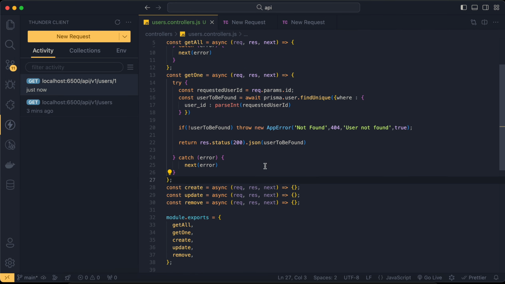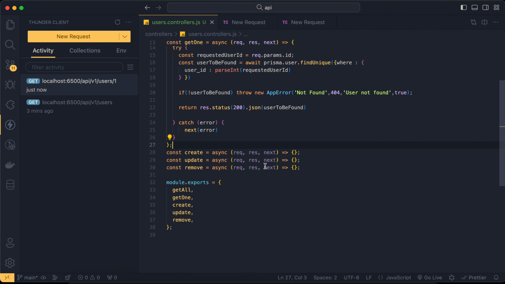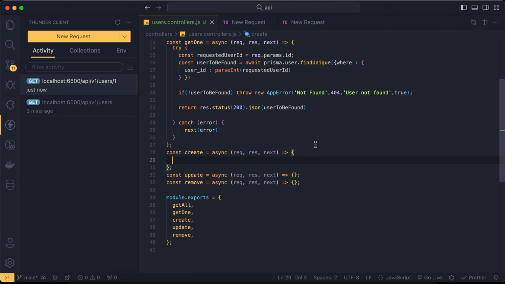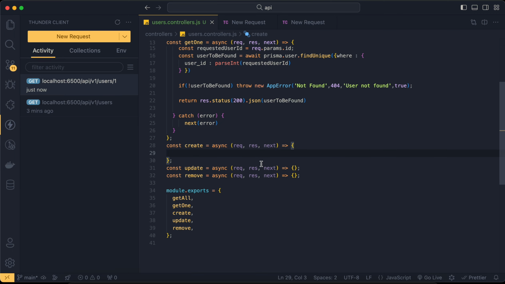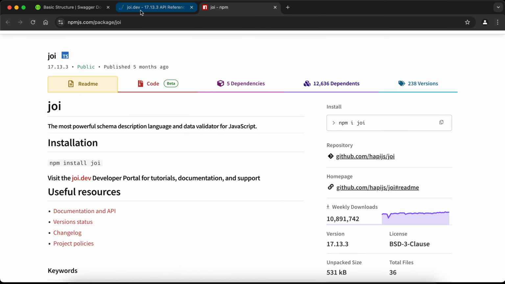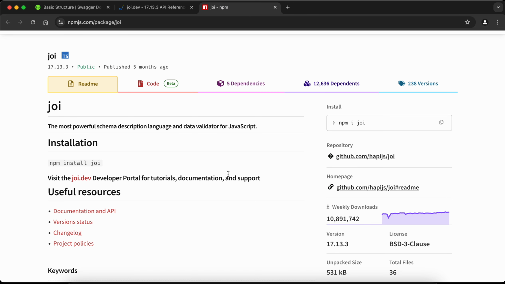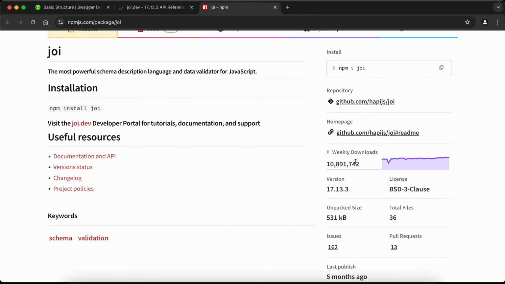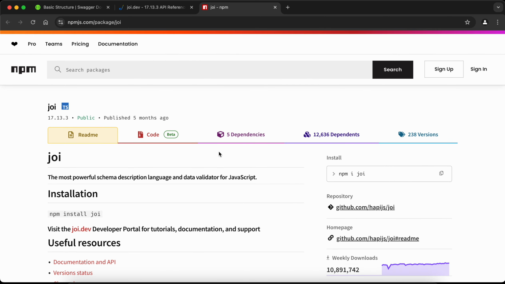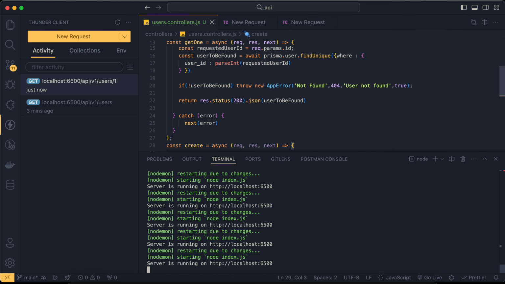So the next one is creating a user. This is going to be a post request. Before we actually do that, I'm going to use a library called Joi, and that's going to help us validate our JSON schemas. It's a really cool library, and this is the official website for Joi, and this is the npm page. As you can see, there are a lot of weekly downloads, so it's a really cool package. I'm going to go ahead and install it.